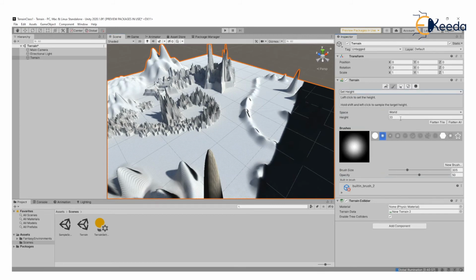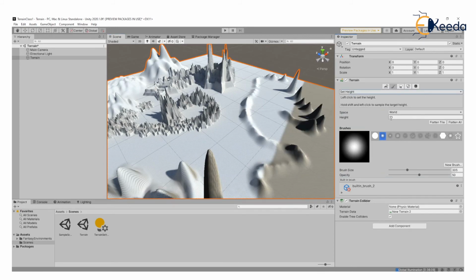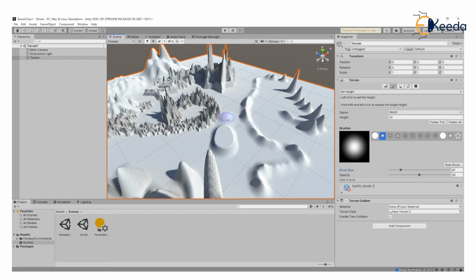If I click set height and set the height of the mountain to be 20 and select one of the brushes, let's see what happens. I'll decrease the size of the brush. So right now I set the height to 20. What happens is as soon as the mountain reaches that height, it starts flattening. So over here you can see. I'll increase the height so as to give you better clarity.